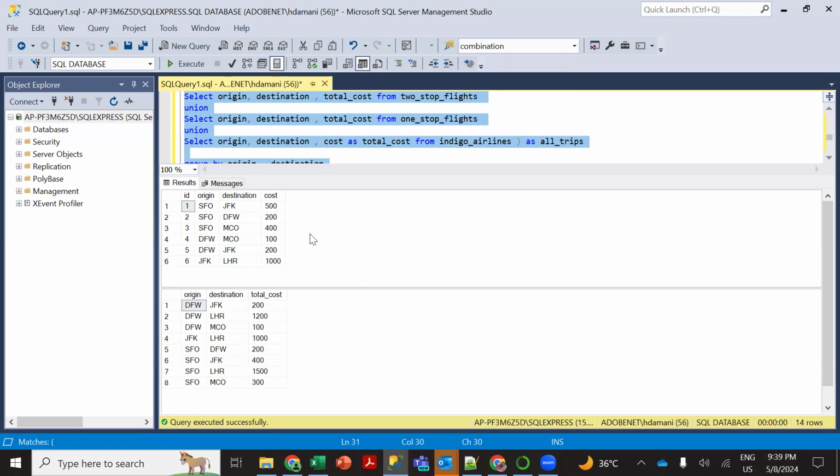So I hope you got this particular solution. This was a really good data science problem. These kinds of challenges we get in our day-to-day roles.